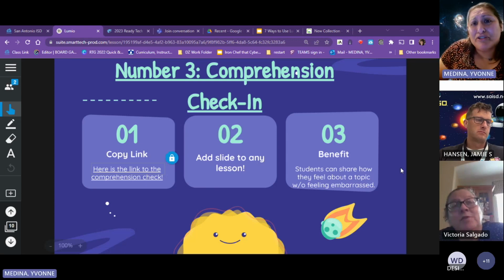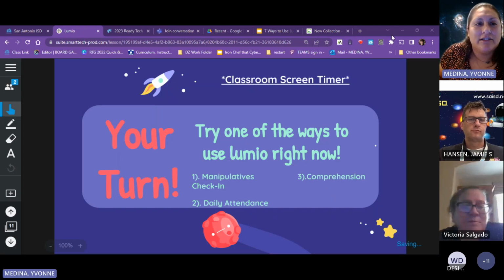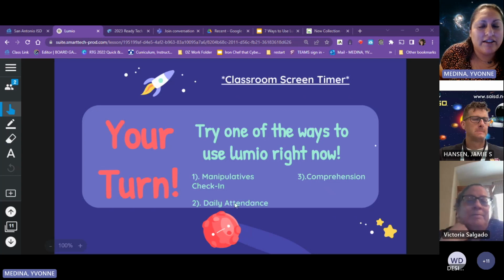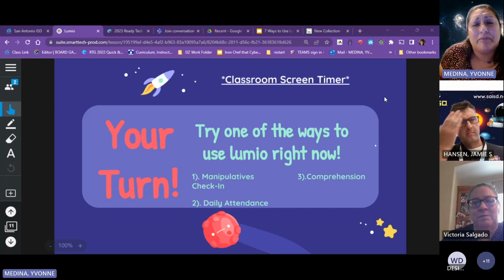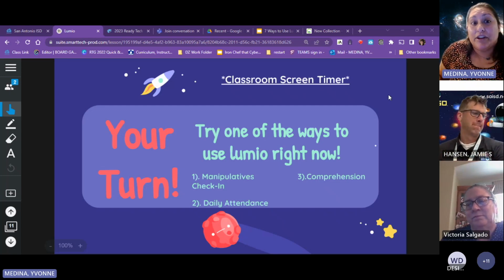Okay, so those are the first three that I've gone through. I do have a few more, but before we go to those, I'm going to give you guys a little bit of time if you want to check any of these out. In case you forgot, the first one was manipulatives, the second one was you can track daily attendance, and the third one was a comprehension check-in. I'm going to put a timer and give y'all maybe 5 minutes. I know that's not enough time to do a full lesson or anything, but it's a couple minutes if you do want to play with it.